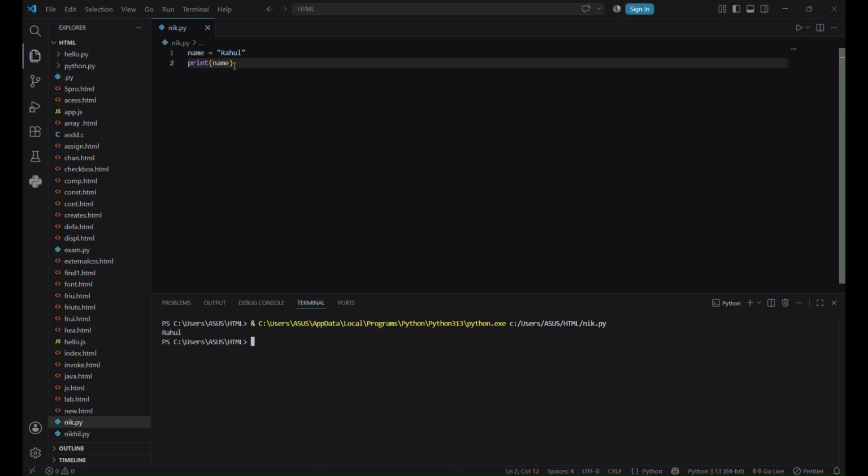So remember this definition. The input function is used to take input from the user while the program is running. I am repeating again. The input function is used to take input from the user while the program is running. In simple words, instead of giving values ourselves, we ask the user to enter the value.